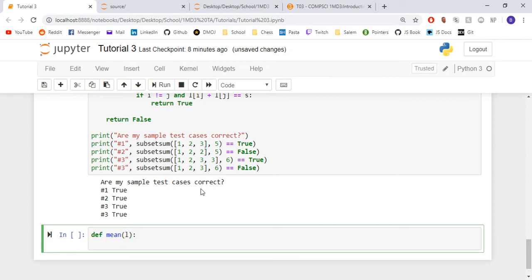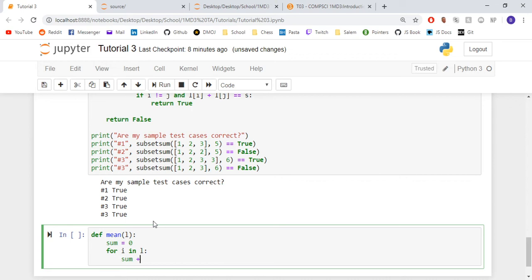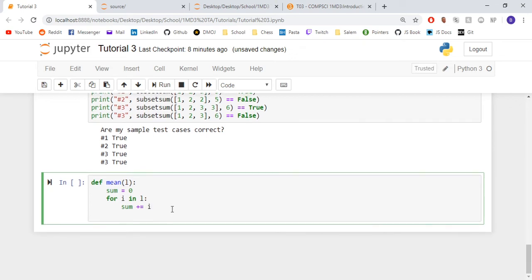So given a list, you had to find the mean of all the values in that list, right? So a lot of you guys did sums, like you kept a sum, right? You did sum equals 0, for I in L, you did sum plus equals I, and then you returned. Let me just do my sum, because sum is a keyword, which is actually pretty relevant to what I'm about to say. Sum is a keyword.